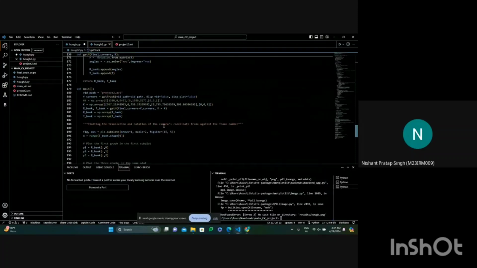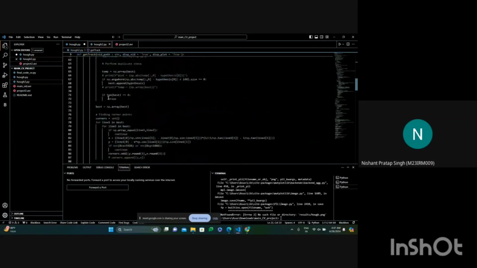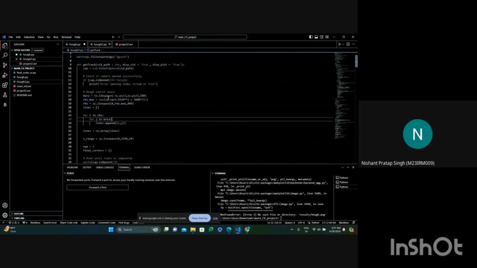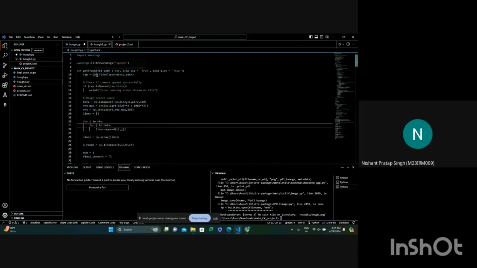Hello. So in this code, we will do pose estimation of the camera. Starting with the main function, here is the video which we use to detect the pose estimation of the camera. The first function is used to get the track, that is, how we track the video frame by frame. We use a cv2 VideoCapture, whose argument is the video path. We will pass the path of the video which we will use to find the pose estimation of the camera.